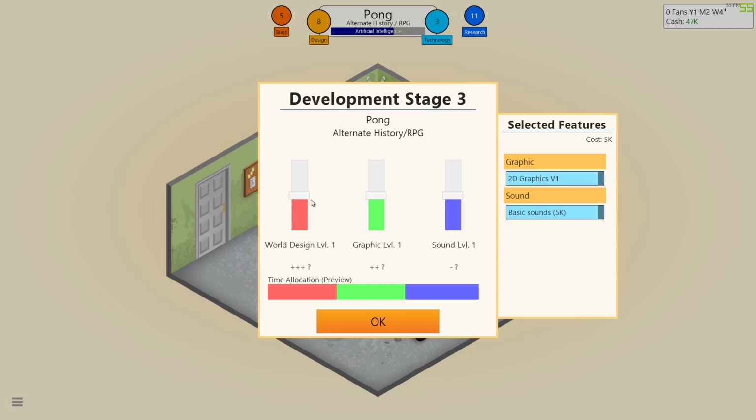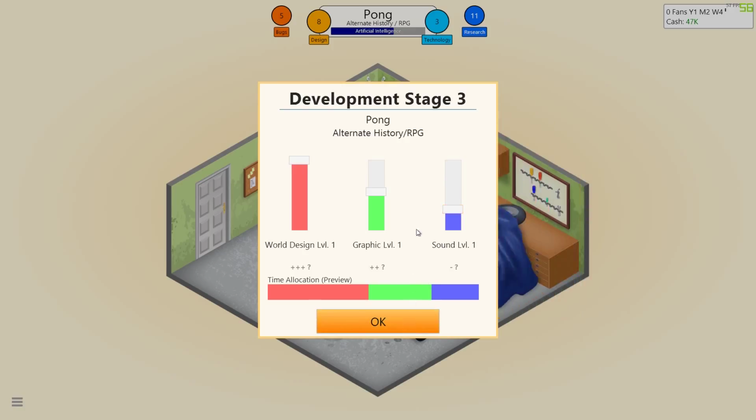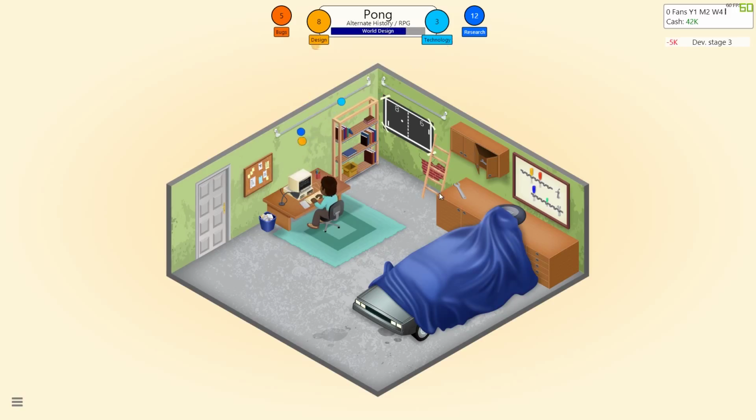So in RPG, world design is good because it's not really a varied terrain, but the design is supposed to be varied. I don't know how that works properly. Graphics are good. Sound isn't as good because there's literally no sound cues. Now, when it's +++, see, look, it's moving.